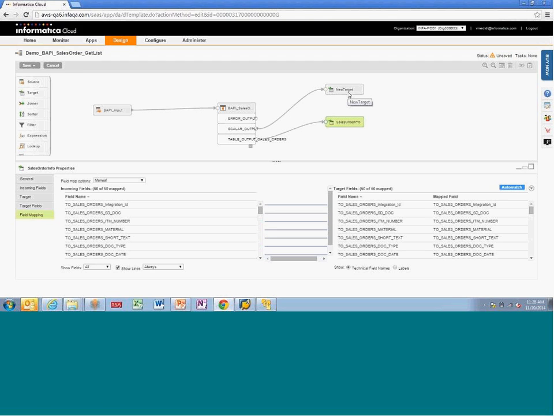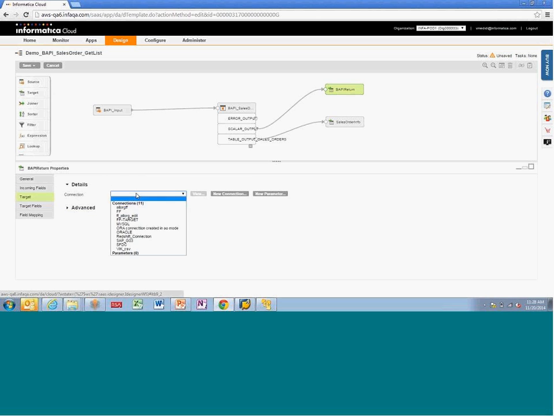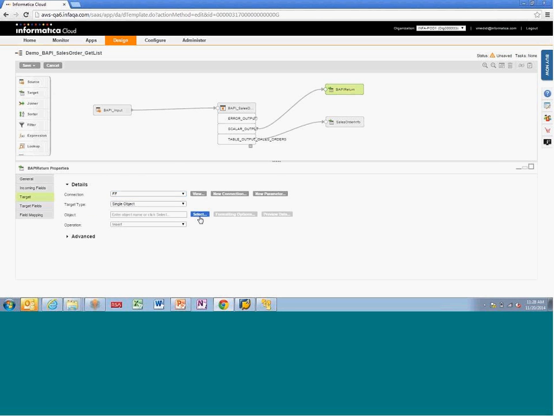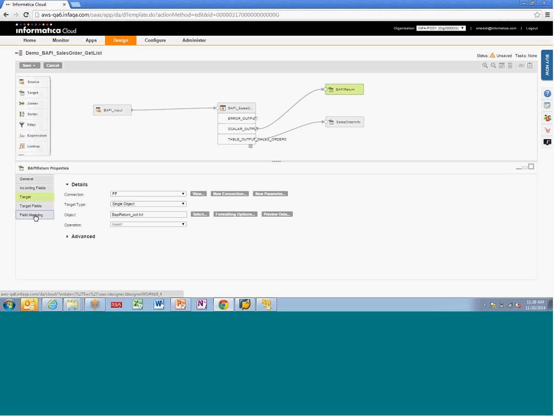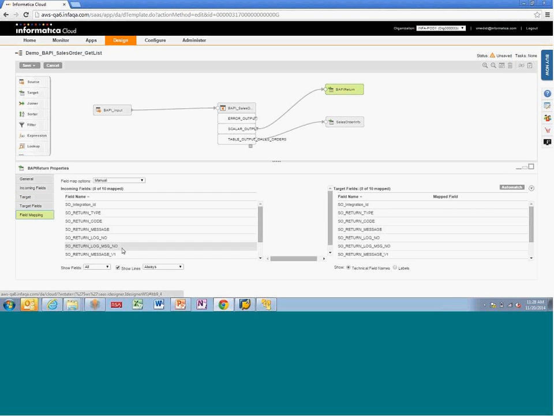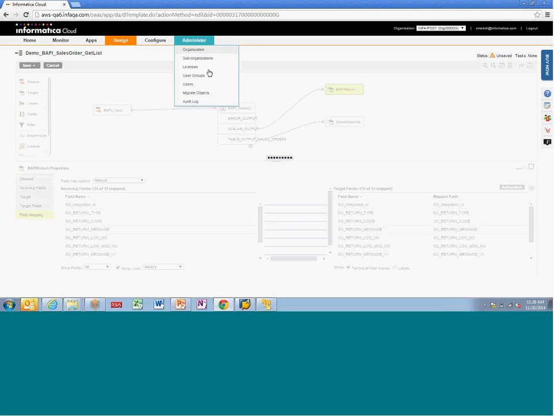I need to repeat the same process on the other target, which is the BAPI return. Configure the target to be a flat file, and do the field mapping. Same thing again. I have all the field data as the same between the source, the BAPI and the target. So I'm going to do the auto match. What we have done right now is we've built a mapping end to end. So I'm just going to say save and continue.